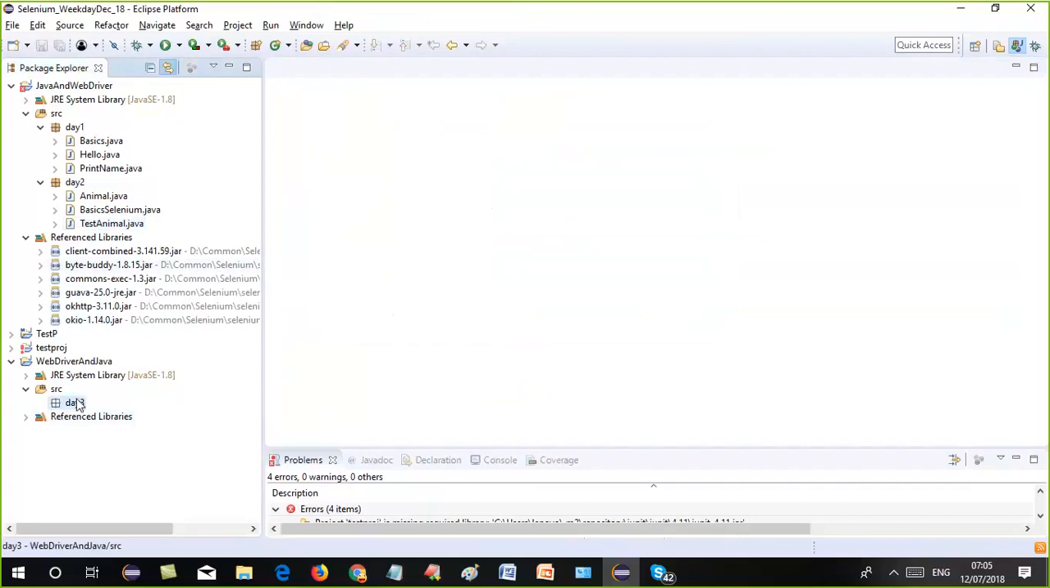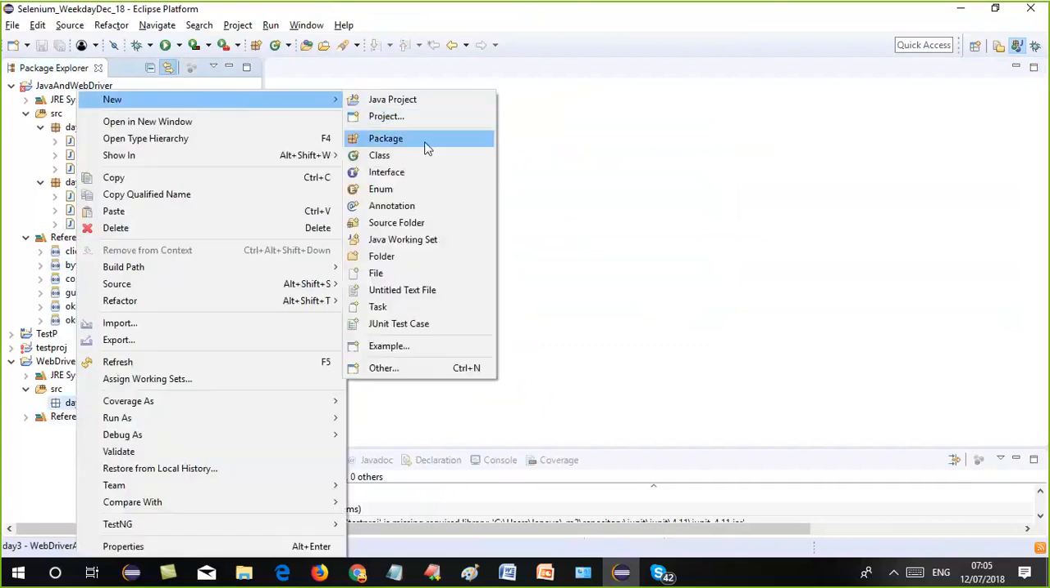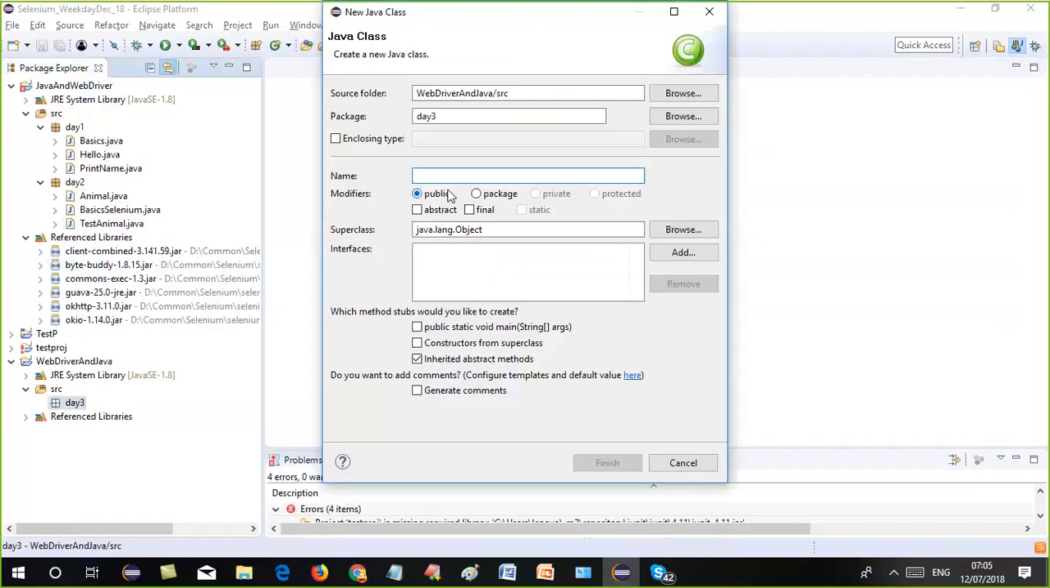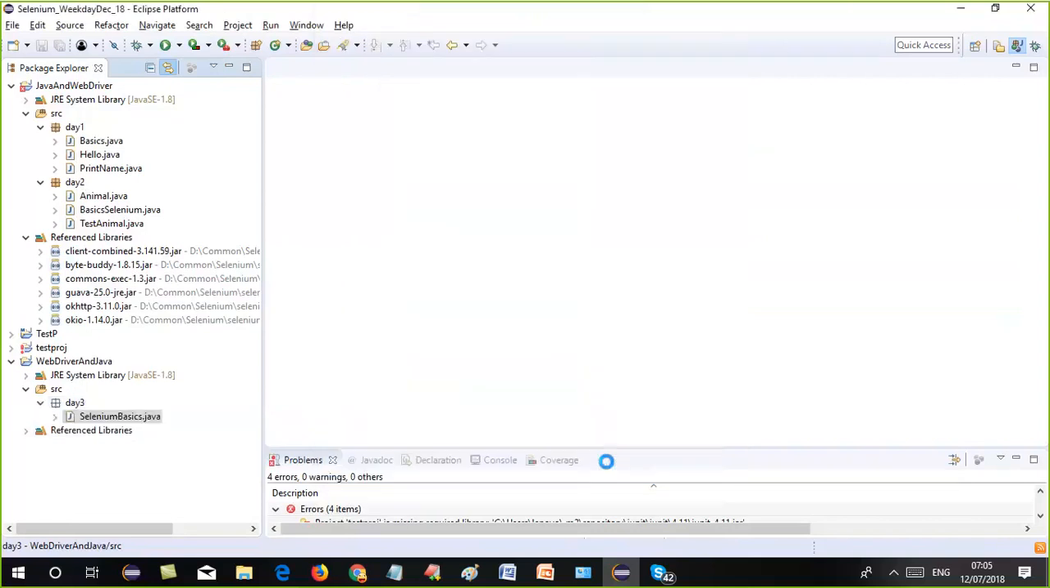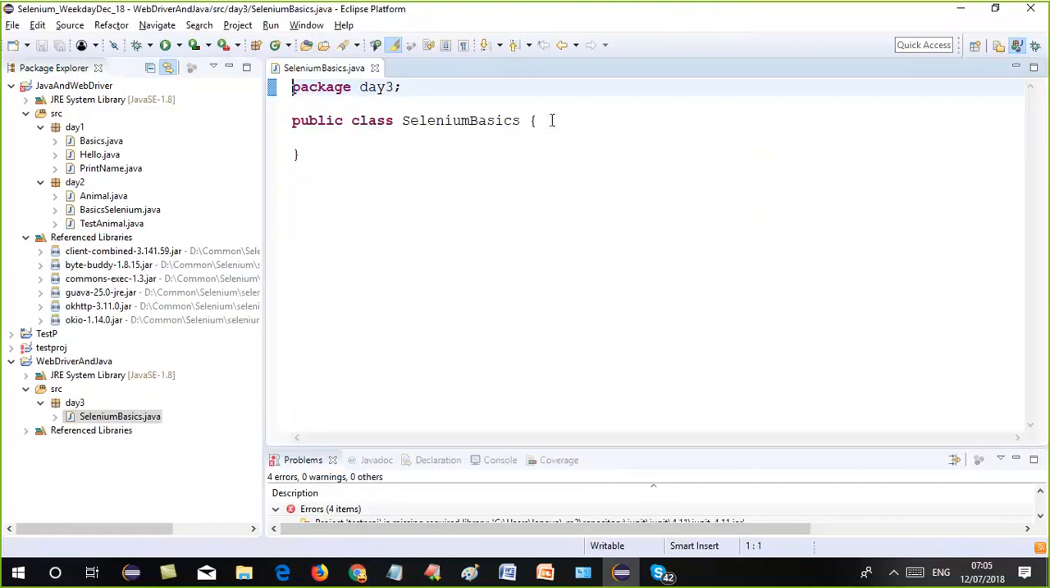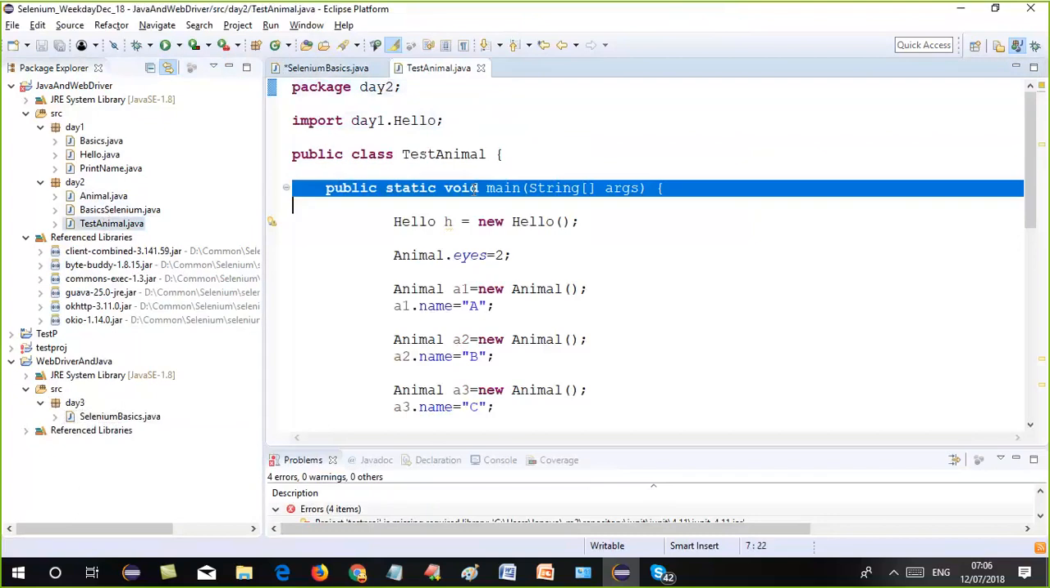Okay, right. Now, why do we need an interface? First of all, let me make a new class known as Selenium Basics, with the main function like we made yesterday.